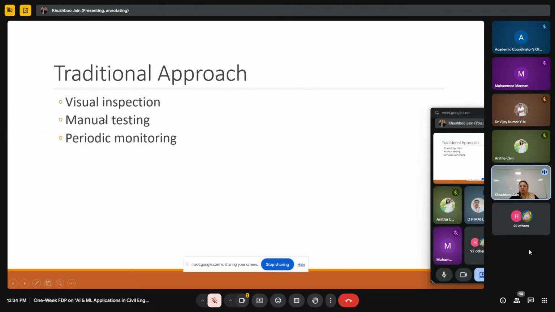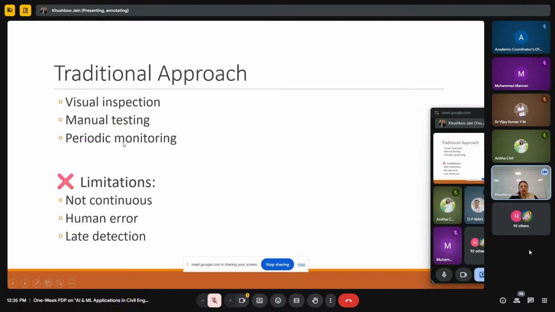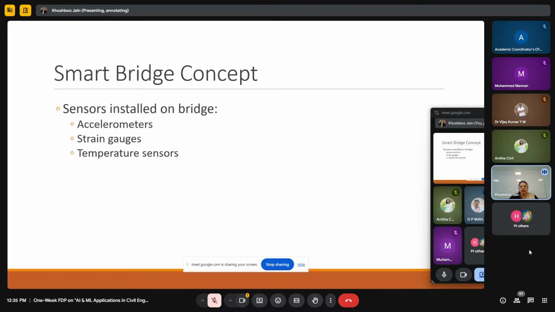So what are the traditional approaches to this? We have visual inspections. Manually some people go and check whether everything is correct or not. There is manual testing that they do. Then periodic monitoring is there for the bridges. Now what are the limitations here? Limitations are some human errors, right? Late detection, and it may not be continuous. So these are the different limitations when we use these manual methods.